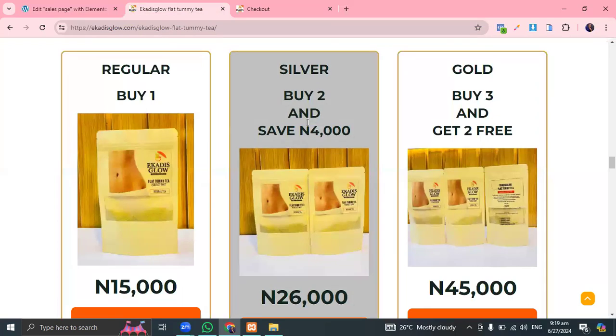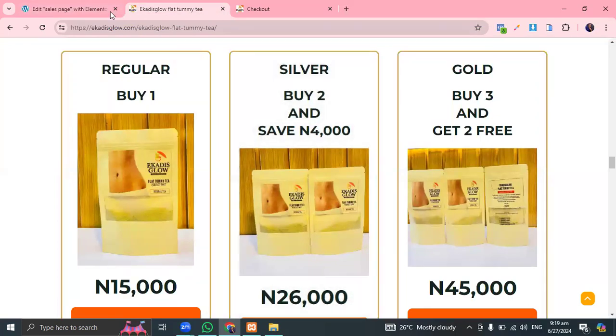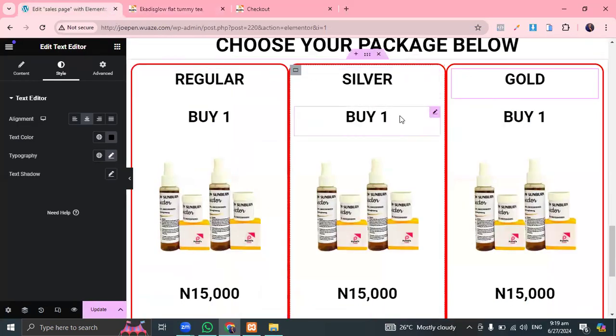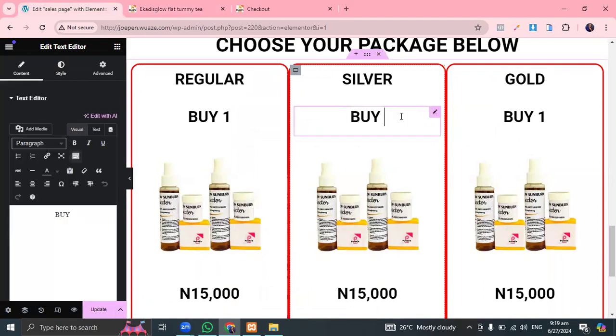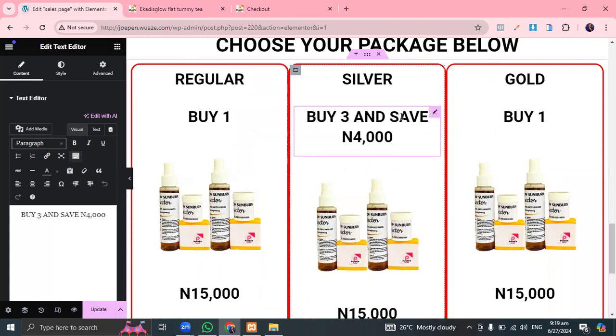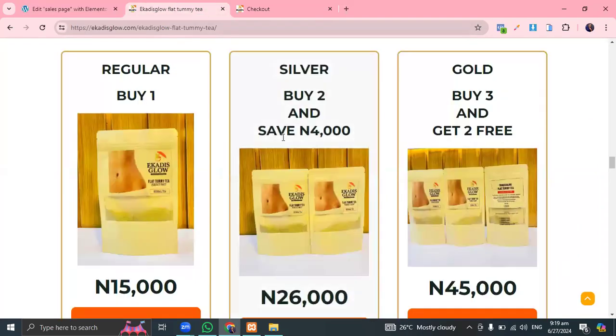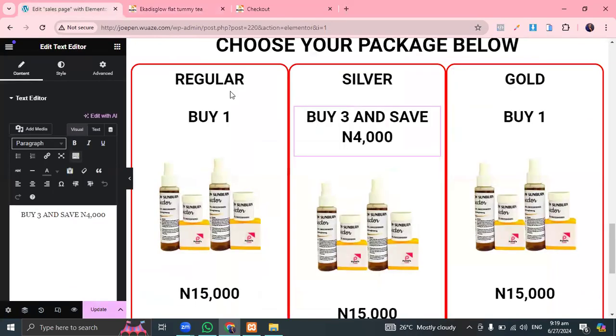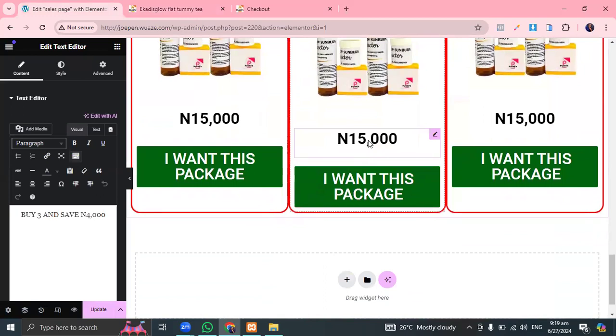Okay, this one is buy 2 and save 4,000. We just edit buy 2, save 4,000. Buy 2 and save 4,000. Okay, 4,000 naira. Then we change the price. What's the price at the bottom? 26,000. So change this to what?